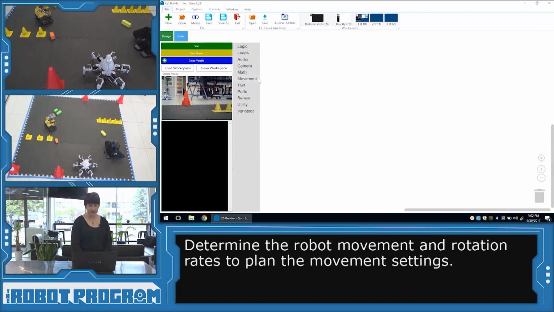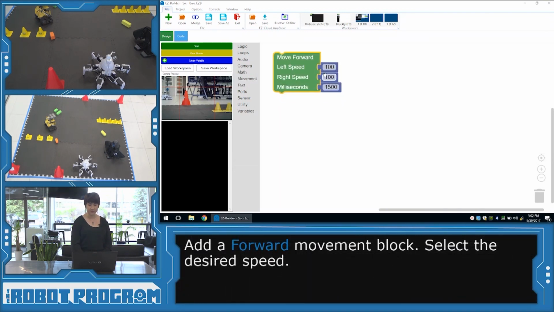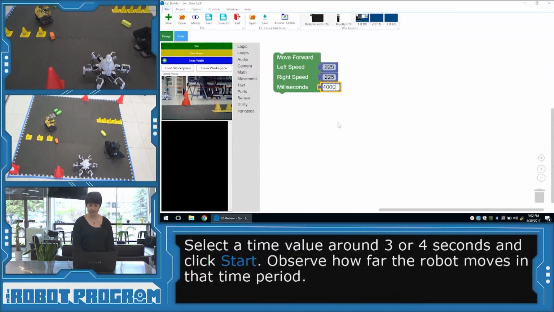To start, I'm going to add the move forward block. And I've got my left speed, my right speed, and the number of seconds I want to move forward for. I want Six to go through the obstacle course fairly quickly, so I'm going to choose a speed around 225, which is almost top speed for Six. And I'm going to choose a time of 4 seconds, so 4,000 milliseconds, and I just want to see how long or how far Six can get in those 4 seconds.